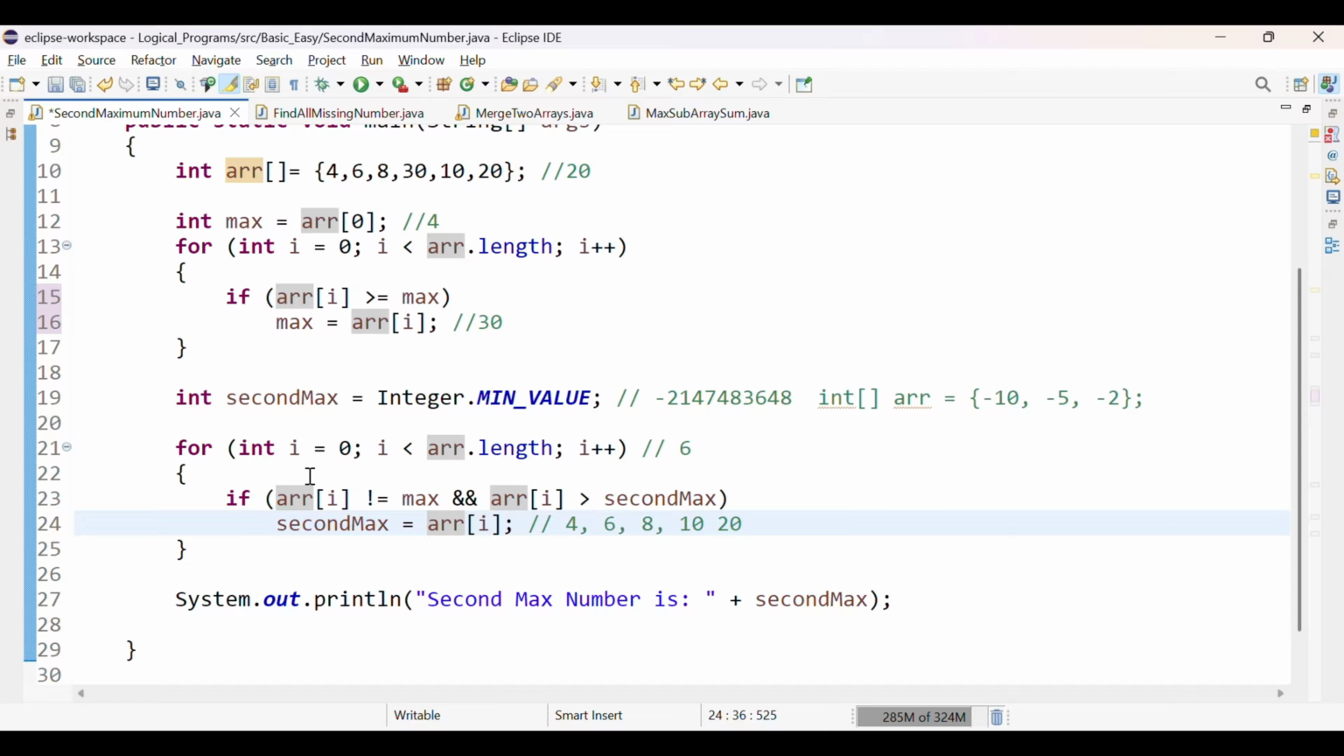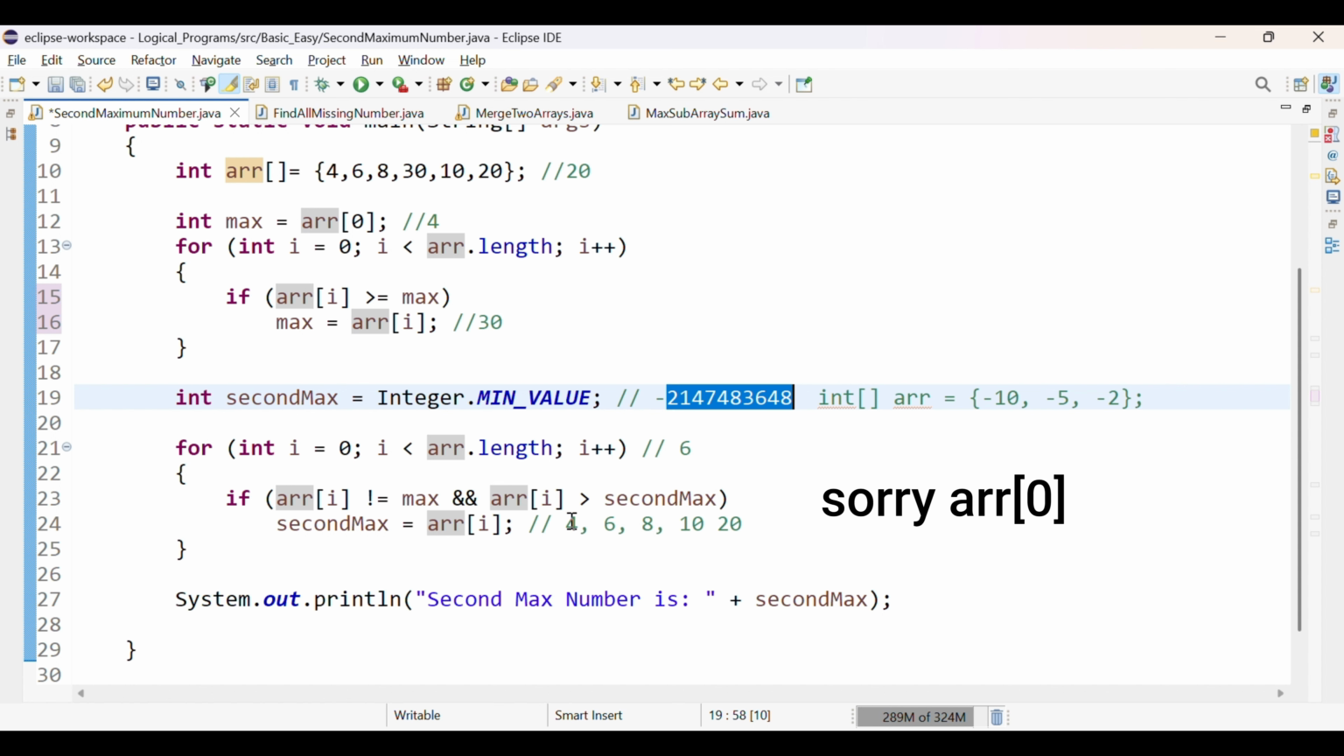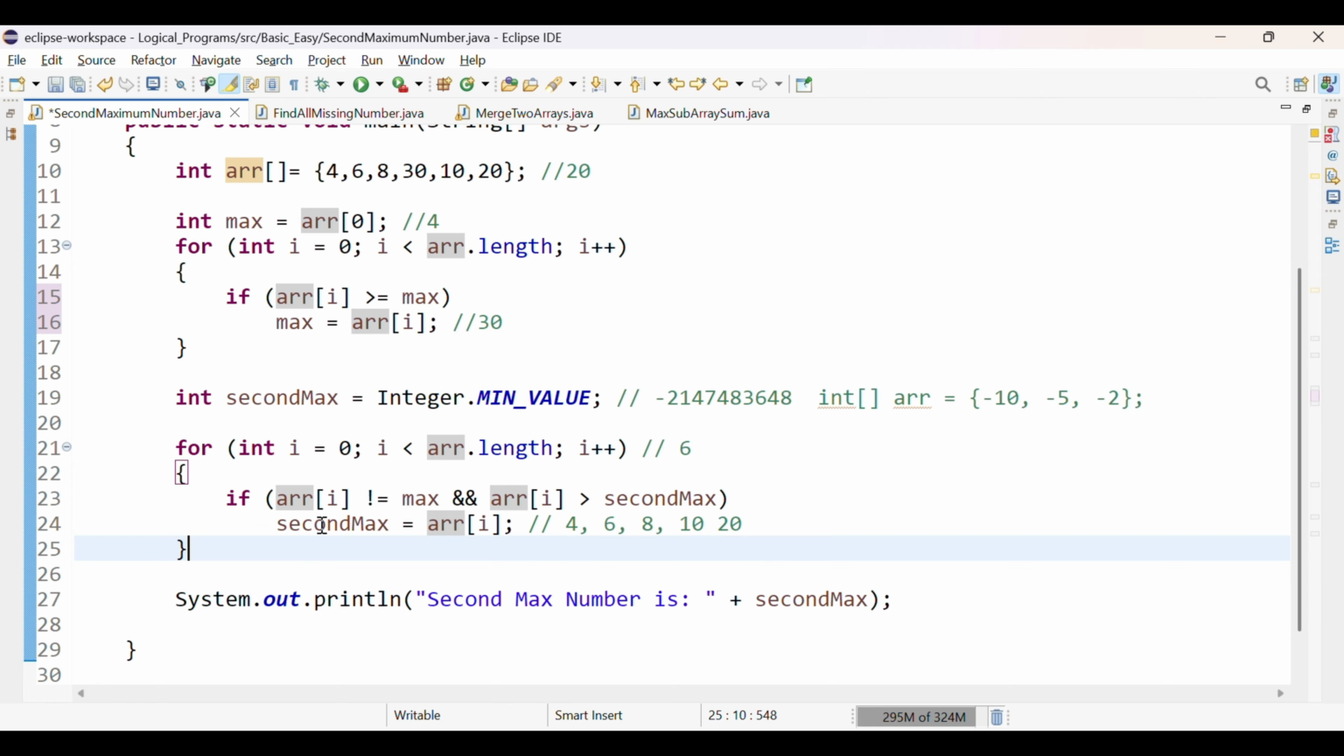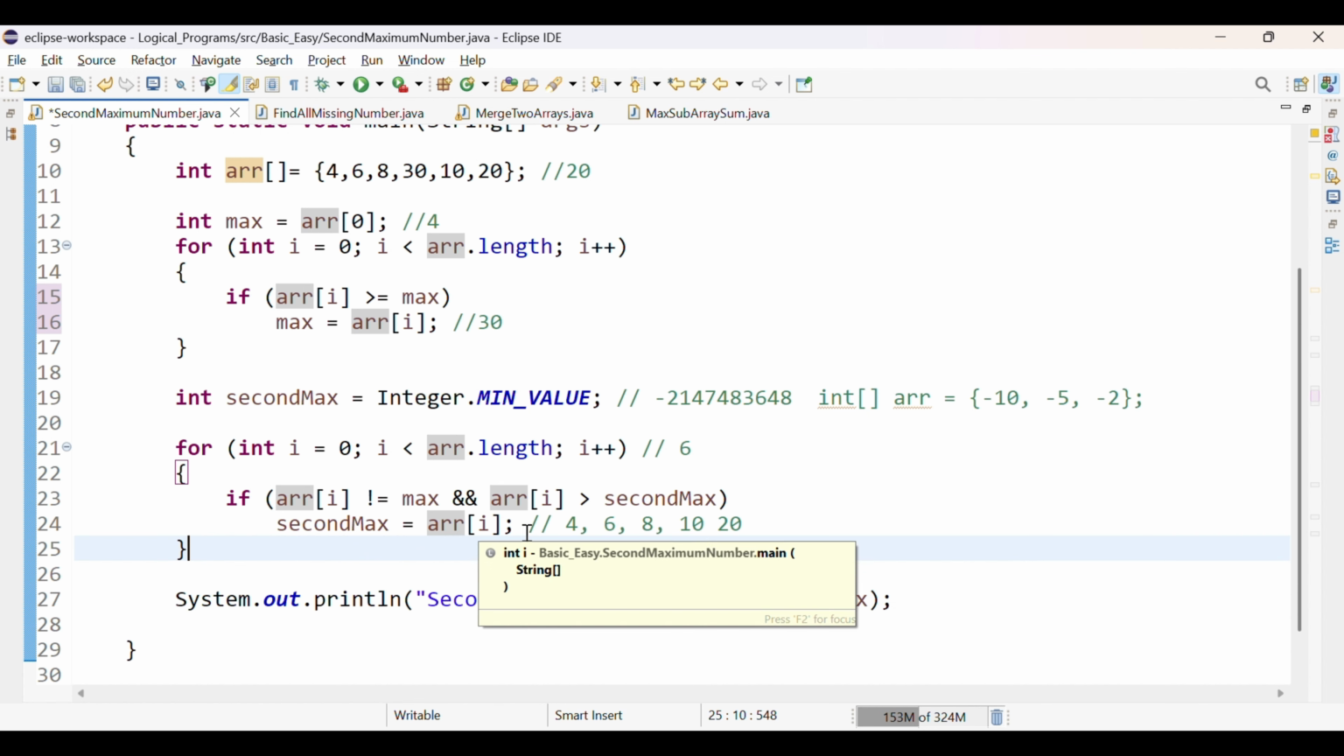Let's understand how it will work for each iteration. For the very first iteration, i value will be 0, so array of 0 will be 4. 4 is not equal to 30, the condition is true. And 4 is greater than secondMax, which currently is this minimum value, so this condition is also true. Then the secondMax value will be updated to 4. Now we got secondMax as 4. For the next iteration, i value will be 1, and here array of 1 is 6. 6 is not equal to 30, the condition is true. Again 6 is greater than 4, here secondMax is 4, right? So both conditions are true, then secondMax will be updated to array of 1, which is 6.